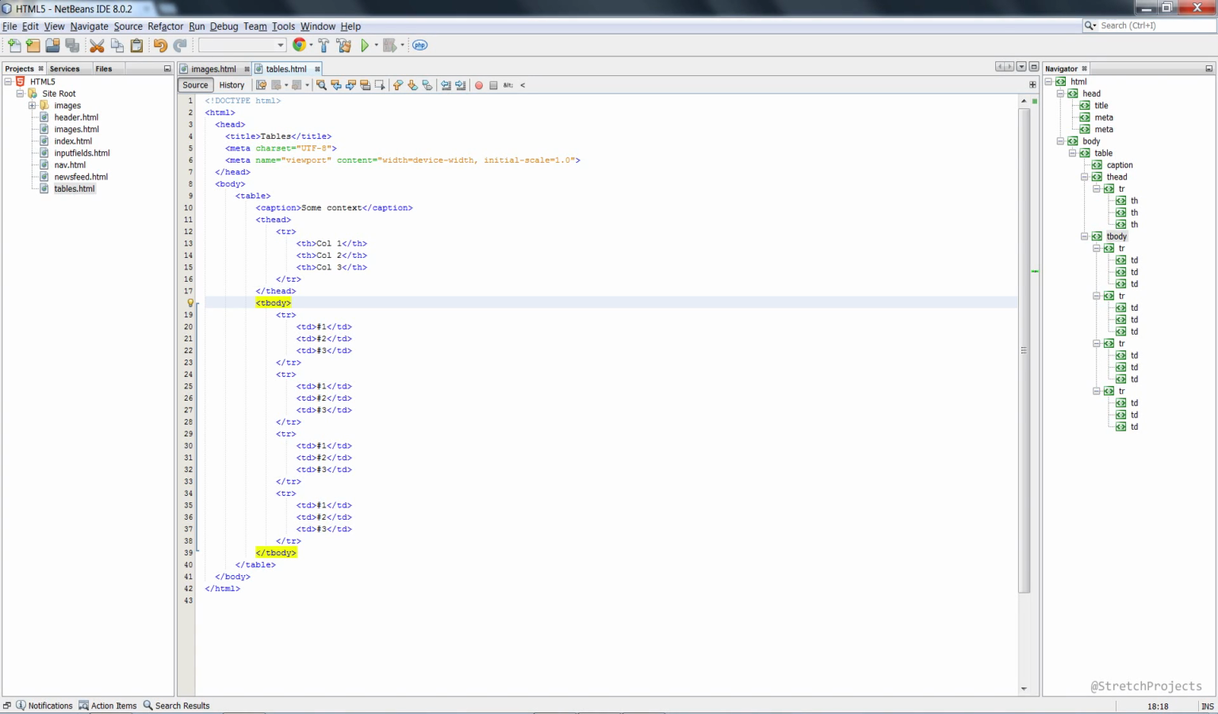In the next section we're going to look at the footer tag, as well as all of the elements which are commonly associated with it, such as the details tag. So stay tuned for that.